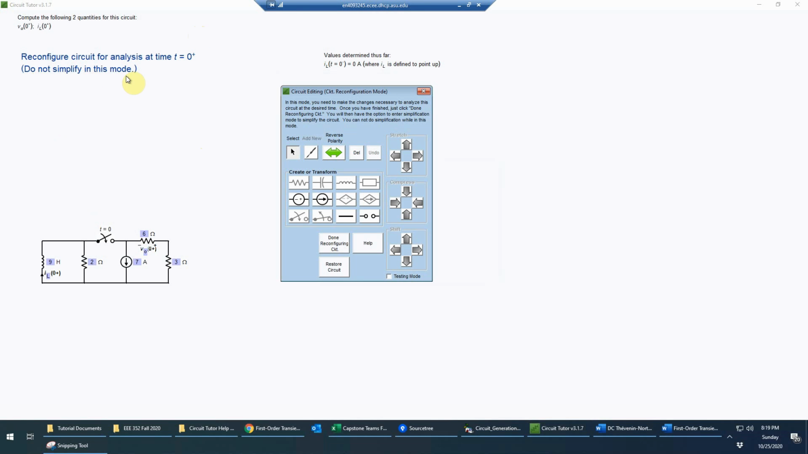and again I don't want to simplify in this mode, but instead I'm just going to basically change the switch. So the switch now, since I'm at 0 plus, is no longer open, but now it's closed. So now I want to change this, instead of an open circuit, it becomes a short circuit. Okay, so much for the switch.